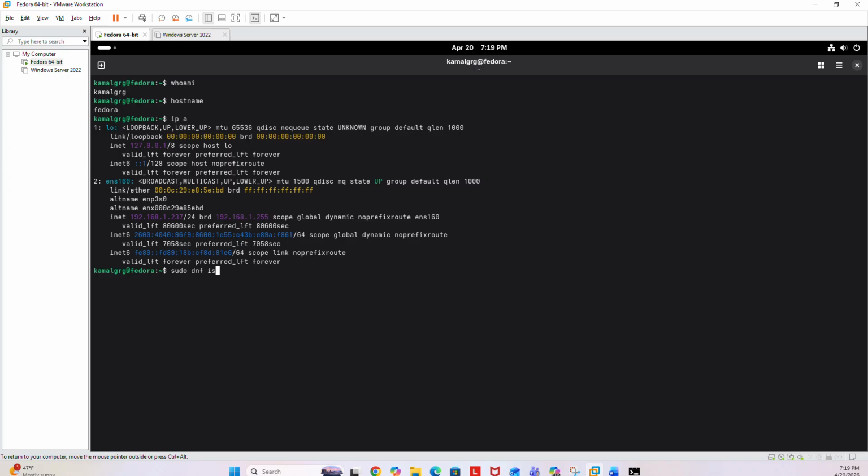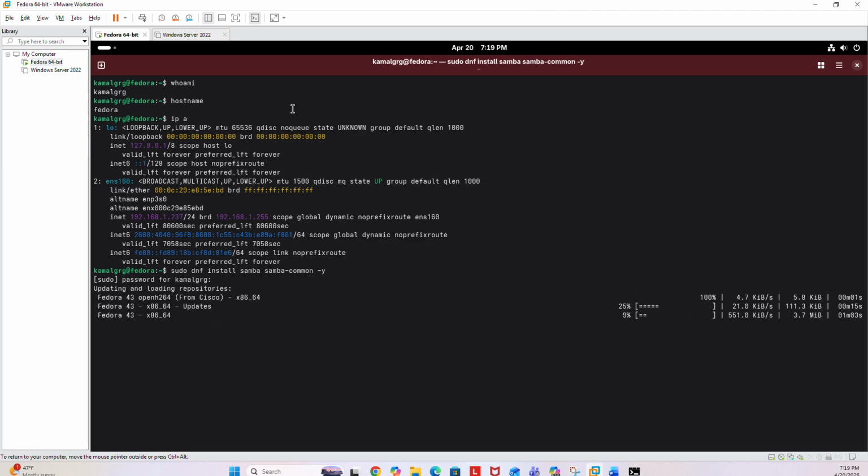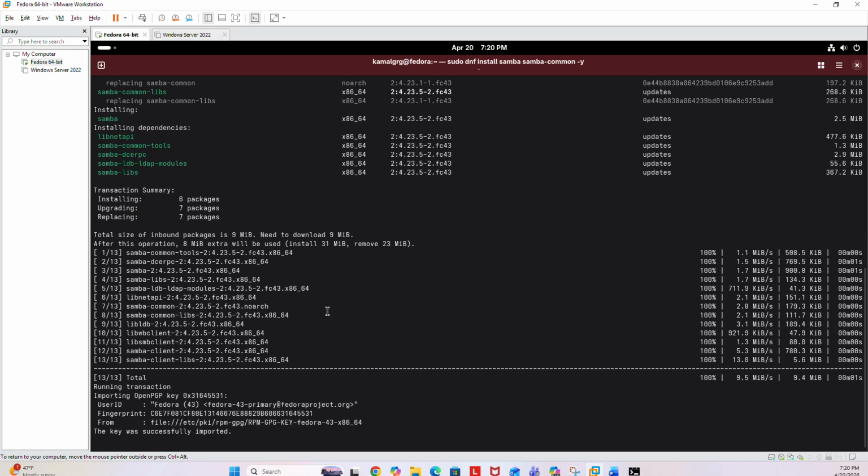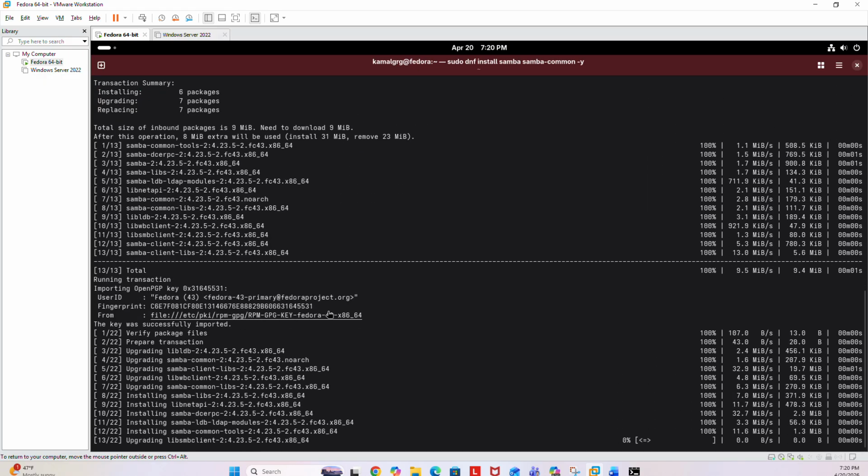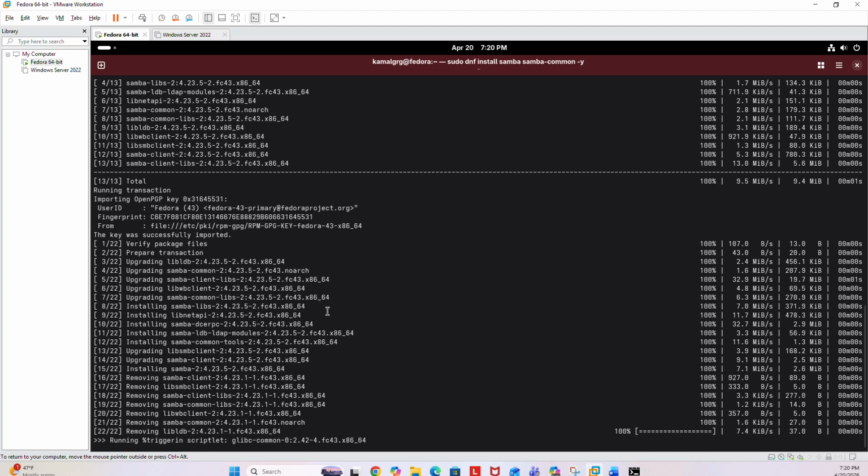sudo dnf install samba samba-common -y. Password, because it's sudo, right? So here we are installing two packages at the same time. Samba is the main file sharing daemon, the actual service that runs in the background. Samba-common provides shared configuration files and utilities that both server and client side need. And the -y means yes automatically to all the prompts. We don't need to keep confirming.